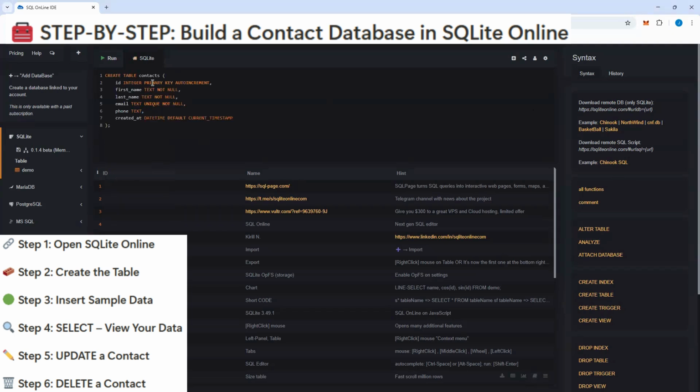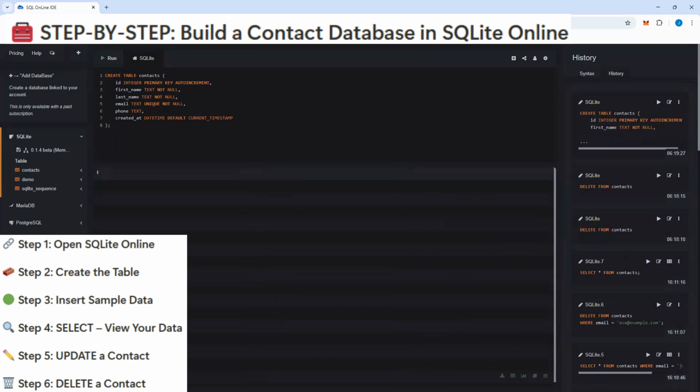We have our create table and our contacts, and we're going to do our ID, our first name, last name, email, and created at. These are our attributes here, okay? So once we have that, we're just going to click run. Make sure that nothing comes through, and yes, we have it, no errors popped up, okay?